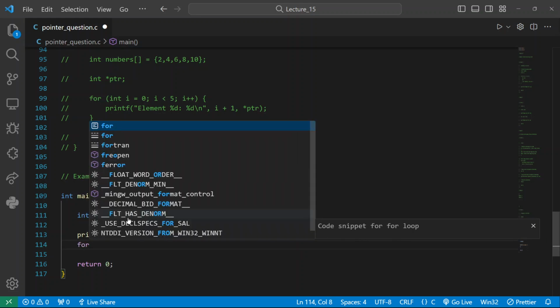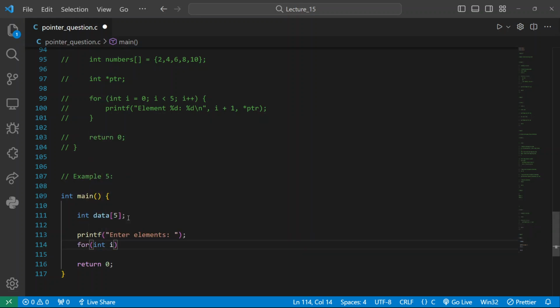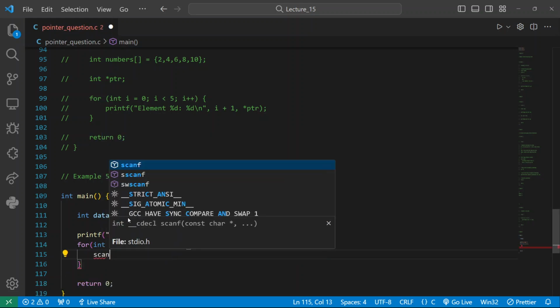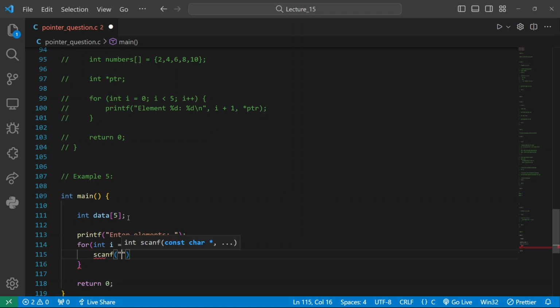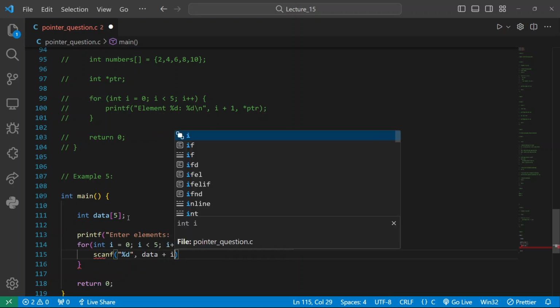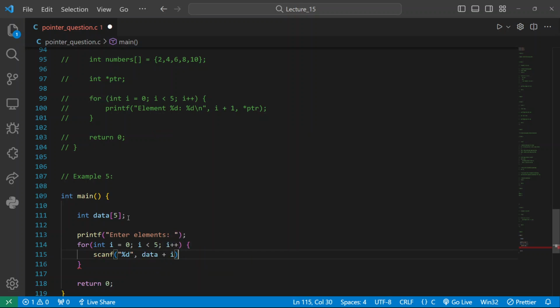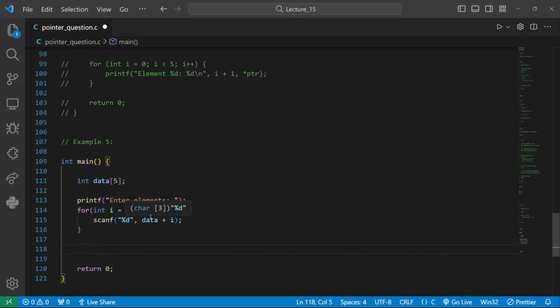Then the for loop iterates with int i = 0; i < 5, as we provided the size, and we take input of it with scanf("%d", data + i). Why data plus i? I hope it is clear to all. If not, please see what it is doing. data + i gives 1 2 3 4 5, and instead of starting from 0 it starts from 1.